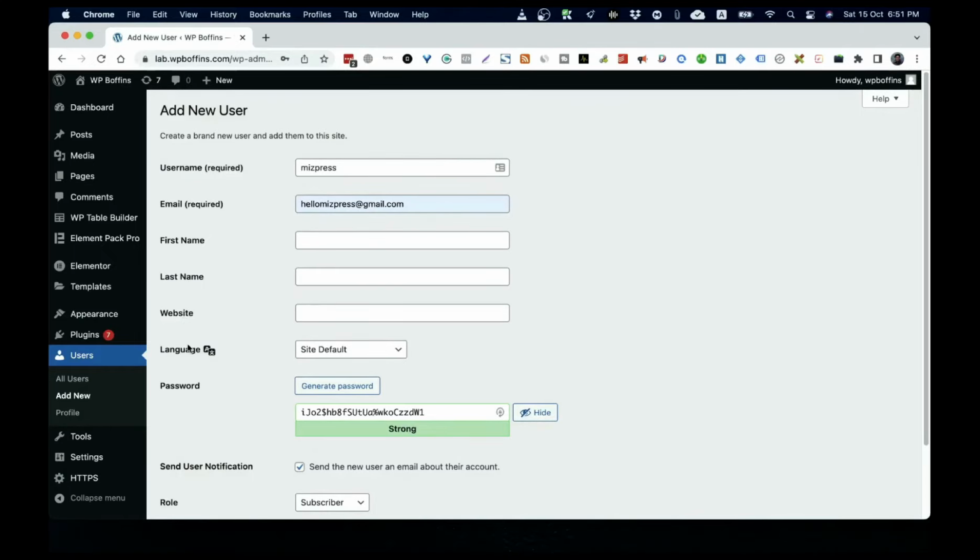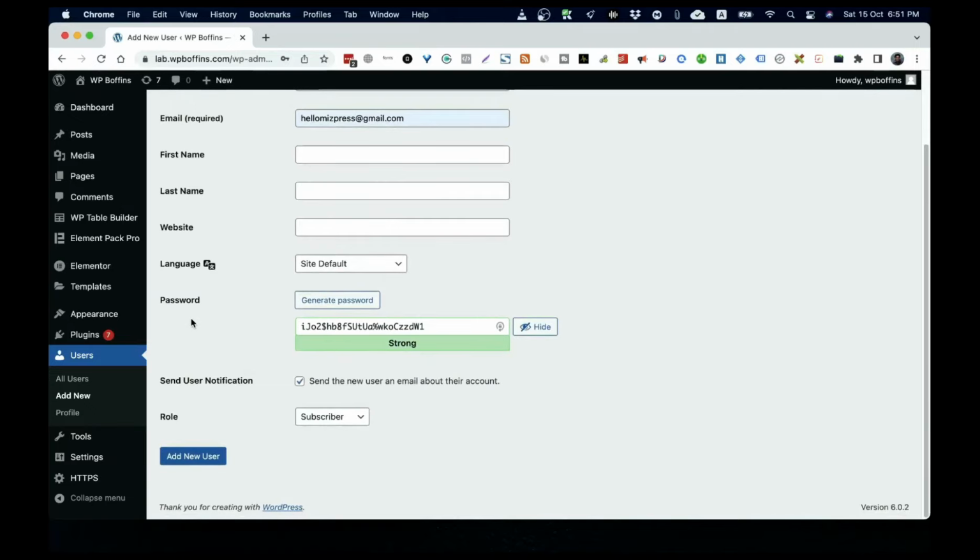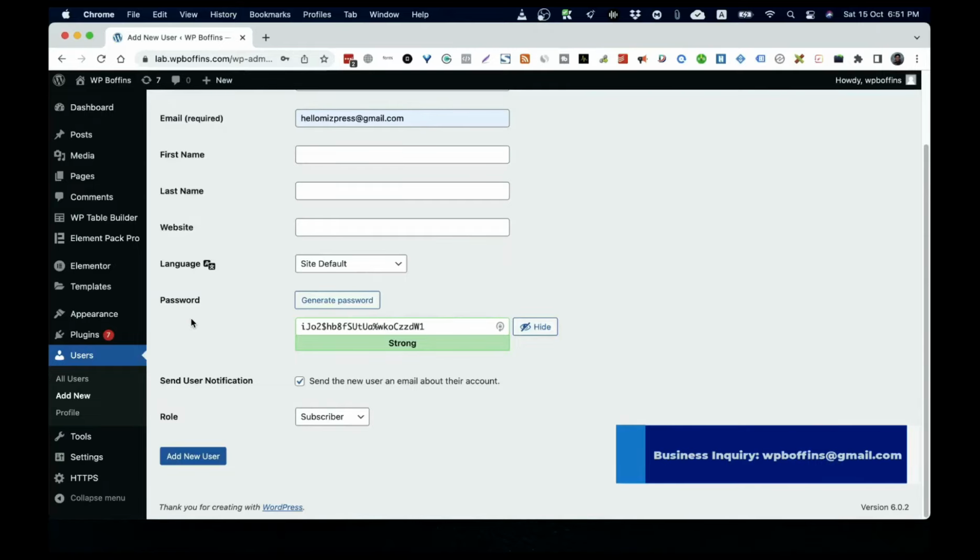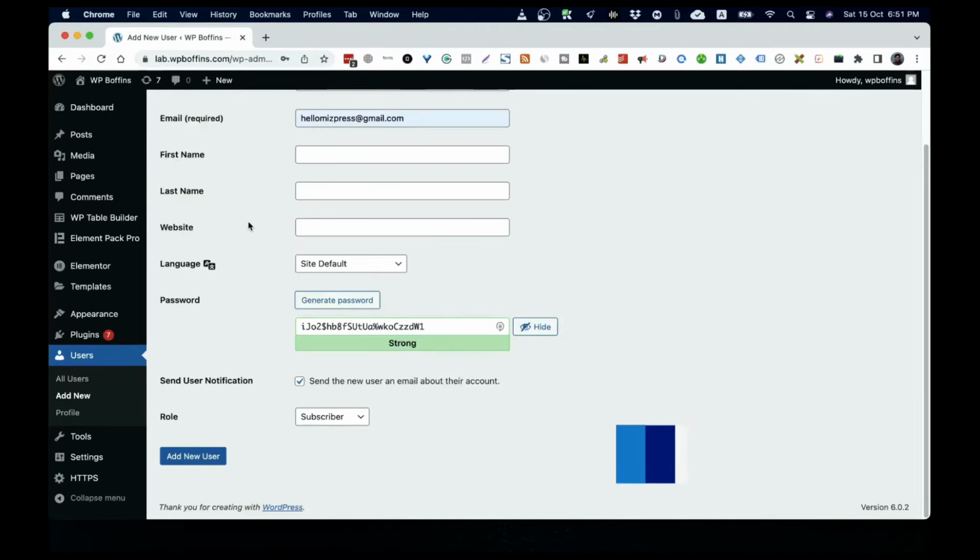So first name, last name, website, language, password, these are not required. This will automatically be generated by WordPress, or some of the options like first name, last name, website, could be changed by the users themselves when they are changing their options. Okay, this option is very important, send user notification. If you tick this mark, that means whenever you are creating a user, the email address that you are giving will have all the details like their username and how to reset their password, things like that. So right now I'm creating a user, and role is very important.